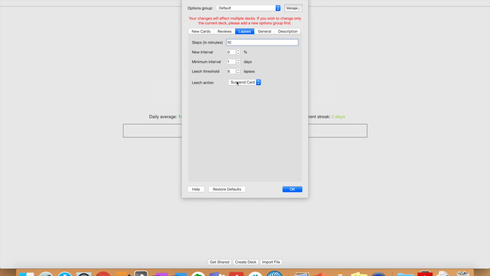Lapses, make sure this leech action is tag only. You don't want to suspend cards. It essentially just means if you miss a card 8 times in a row, you want it to tag. You don't want it to suspend your cards. And if you want to show the answer time, you can hit that. It's cool. It shows you how long you're taking to do every card. But that should be it.